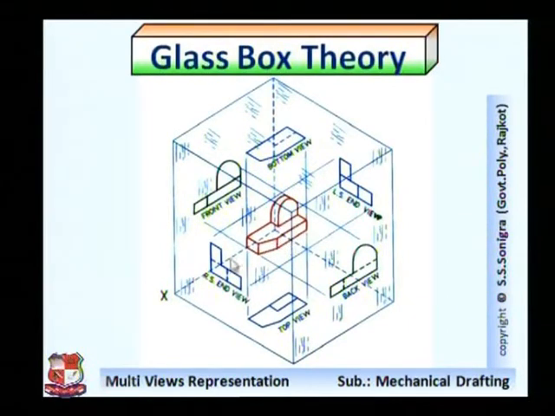Similarly, 2 side views, right hand side view and left hand side view. If you look from the right side, the object would appear as shown over here. These 2 lines are dotted lines. If you look from the left side, these 2 lines would be fully visible. So the only difference between the 2 side views is the type of line as shown over here.